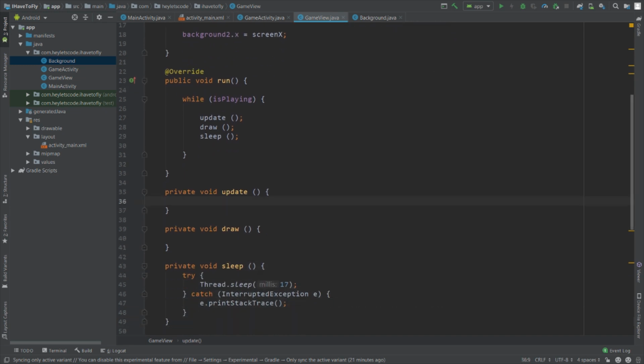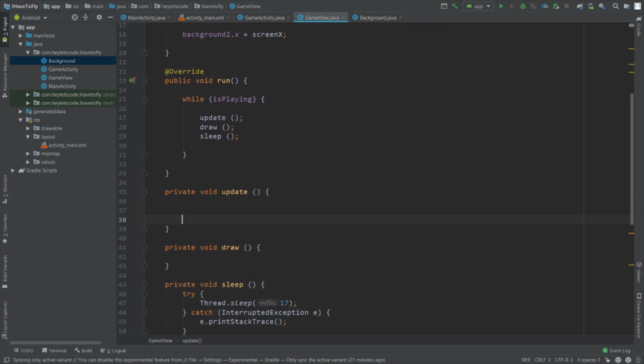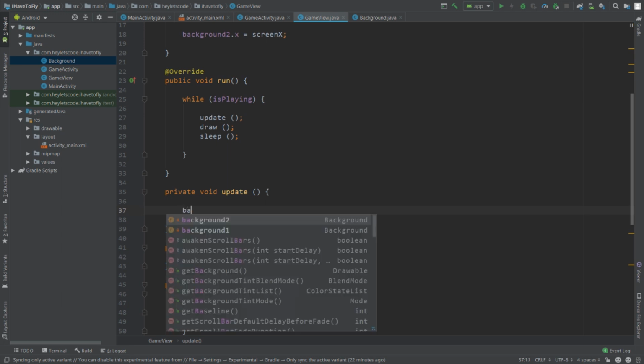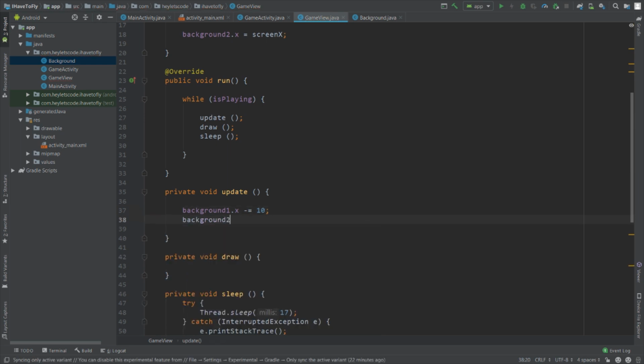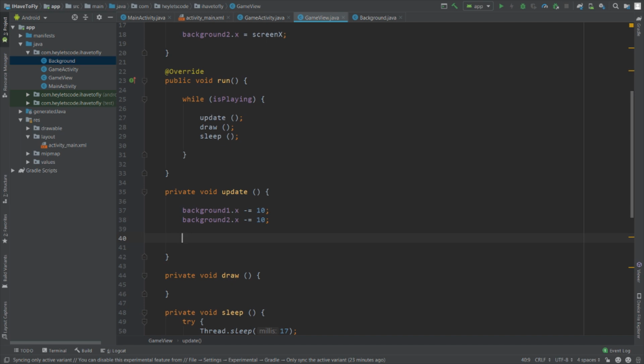So in the update method, we will change the position of our backgrounds. We will change the position of our background on the x-axis by 10 pixels. We won't change the value of the y-axis because we don't want to move the background on the y-axis. So call background1.x minus equals 10, and this 10 here denotes 10 pixels, and call the same for background2. Every time this update method is called, our background will move by 10 pixels on the x-axis towards the left.